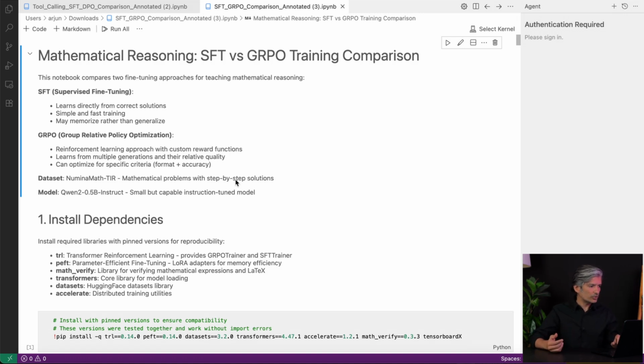So what we want to do is this. I'm going to read out the code and explain. Most of it is self-explanatory, but just for a little bit of hand-holding if you need it. This notebook compares two fine-tuning approaches for teaching mathematical reasoning. One, SFT, supervised fine-tuning. It learns directly from correct solutions, simple and fast training, may memorize rather than generalize. And we've covered all this in the videos earlier.